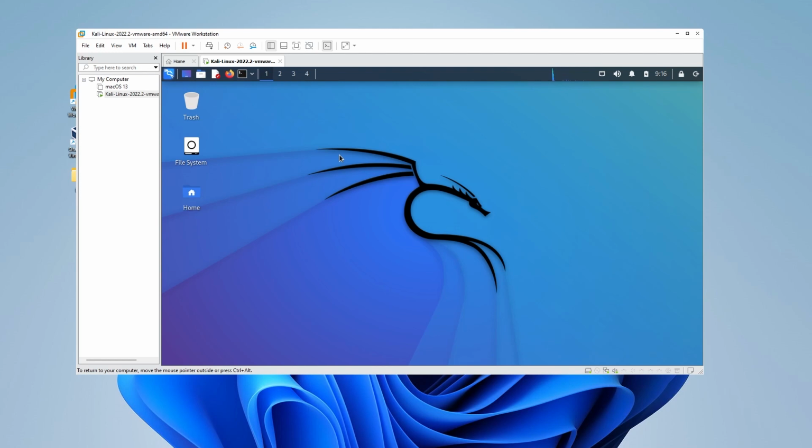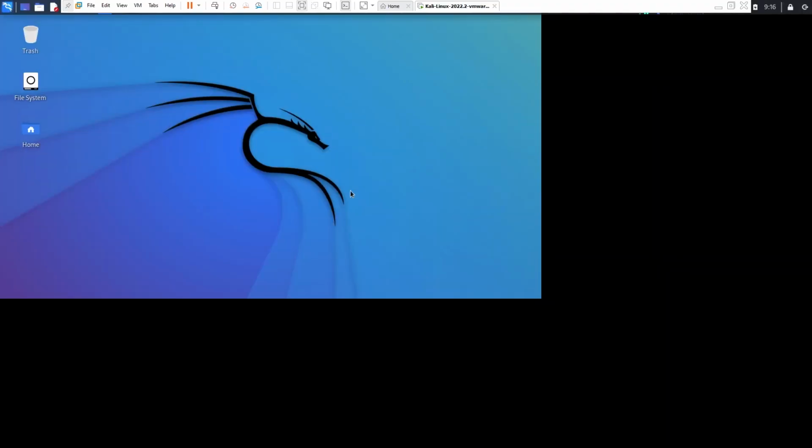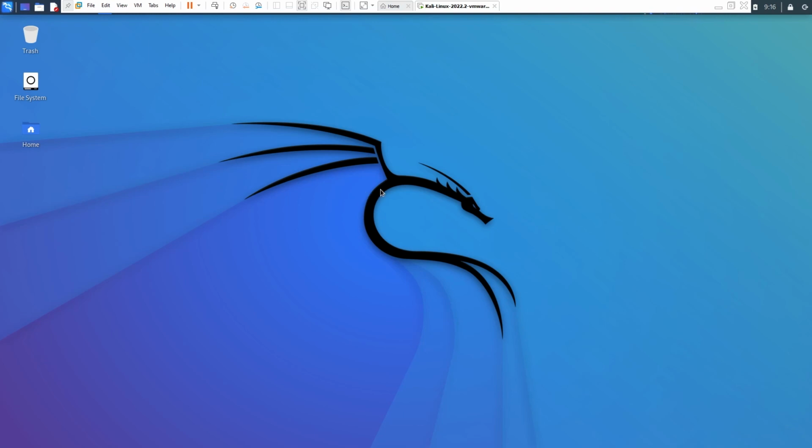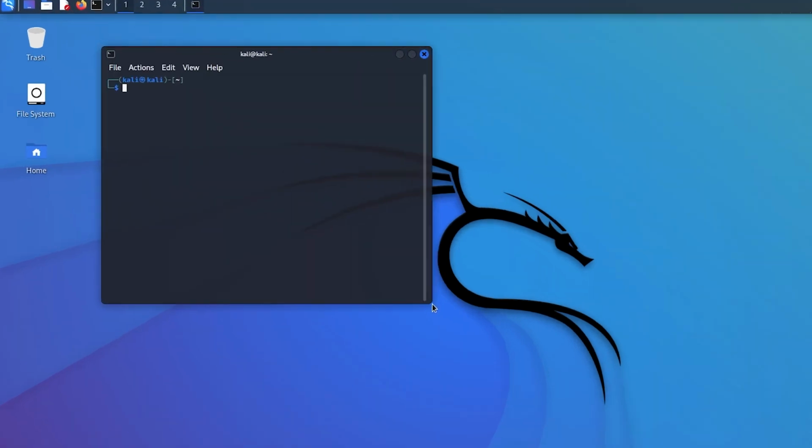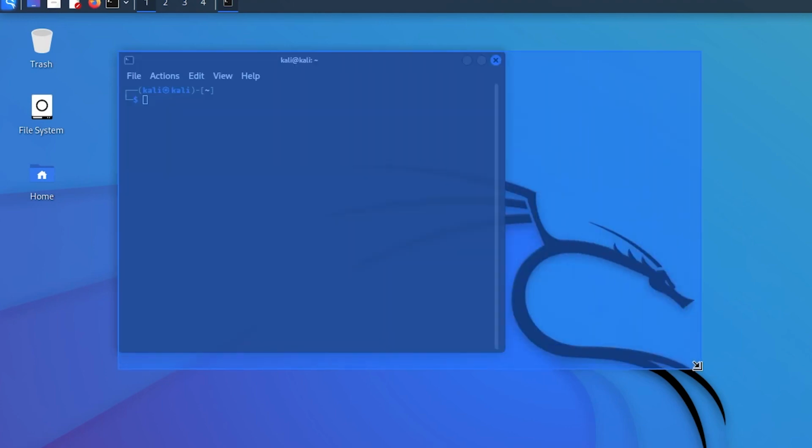What I'm going to do now is just going to full screen it so you can get a better view. And the first thing that we're going to want to do when you're loaded inside is change the default password. It's definitely not secure to use the default one, which is Kali Kali. Get the bar out of the way. And we're going to open up the terminal. And what we're going to do is change our default password. So I'm just going to resize this.